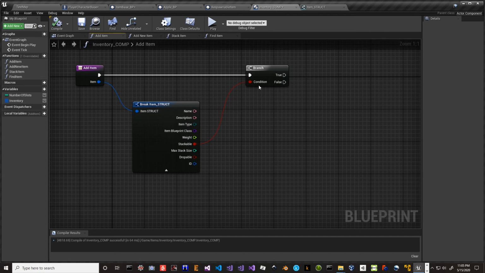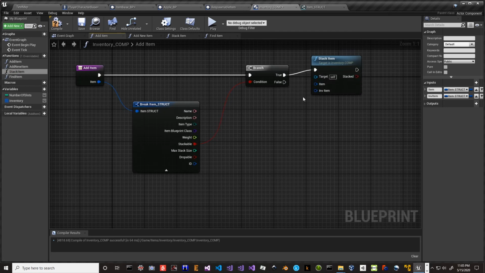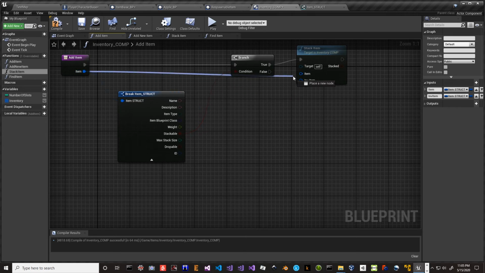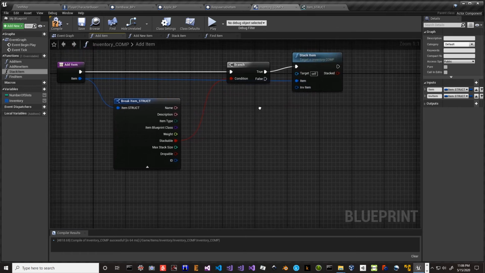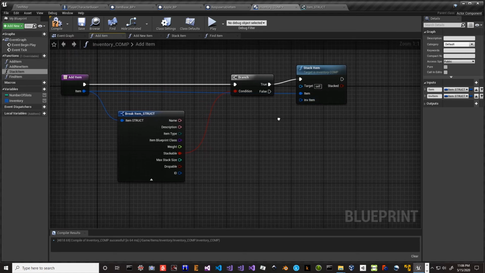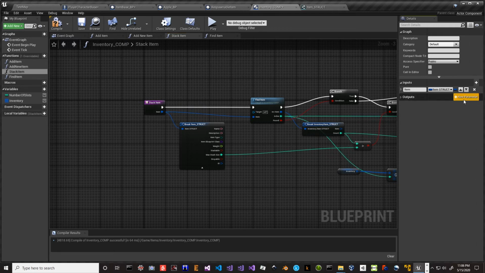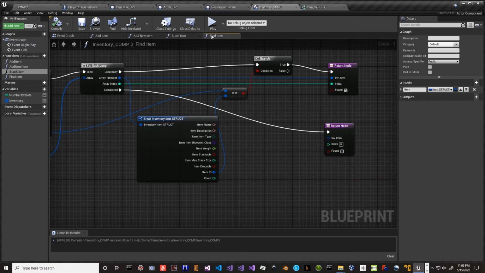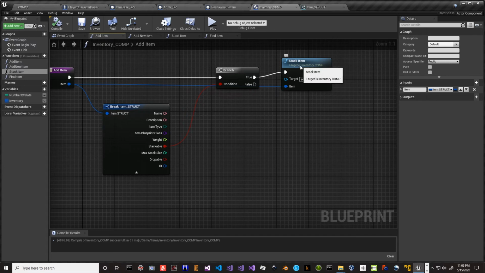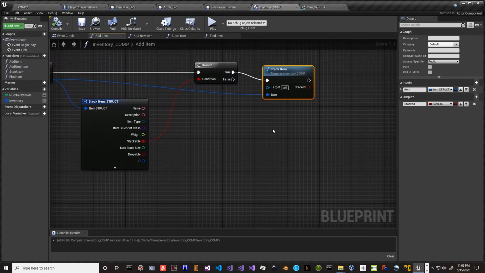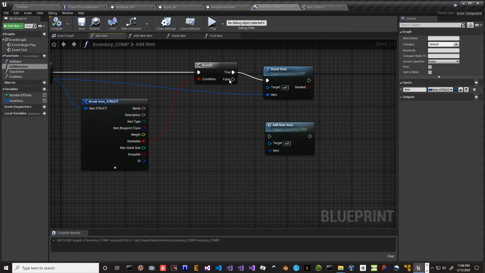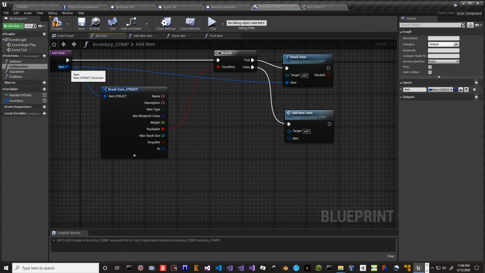So if it's stackable, what we'll do is call stack item. And the item will be this item. Why are we sending an inventory item into stack item? Are we using that inventory item? No, we're not. We don't need that. Let's delete it. Add item. Got the item. If it's stackable, we'll call stack item. If it's not stackable, we'll call add new item.